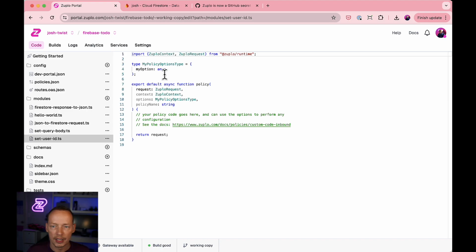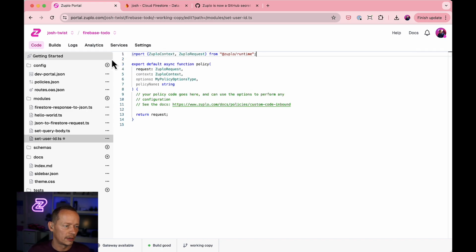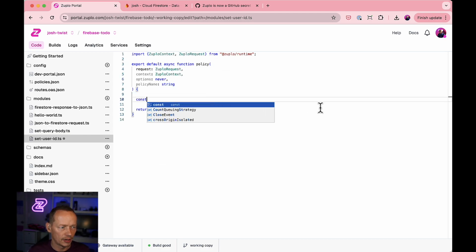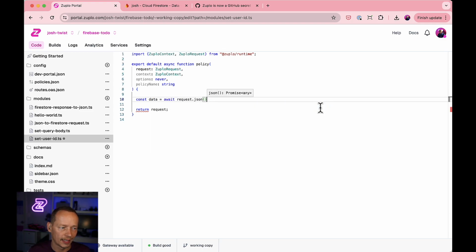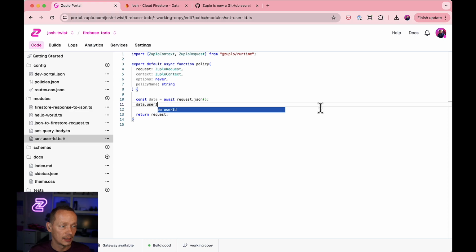So set user ID, I don't need any options. Let's do this nice and clean. Let's get rid of that. Never is the type. Don't need this code. And it's going to be real easy. I'm going to say const data equals await request.json. We're going to do some validation later, so let's just assume it's JSON. That's going to read the incoming request body. Then we're going to say data.userId equals request.user.sub. So that again is setting the subject from the API key.